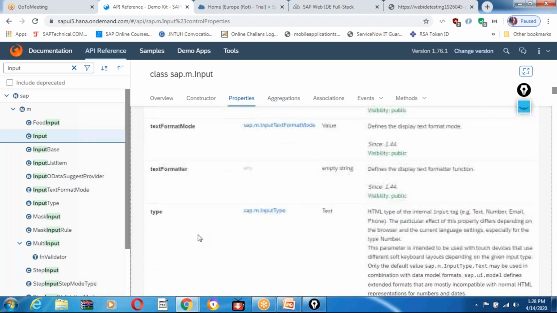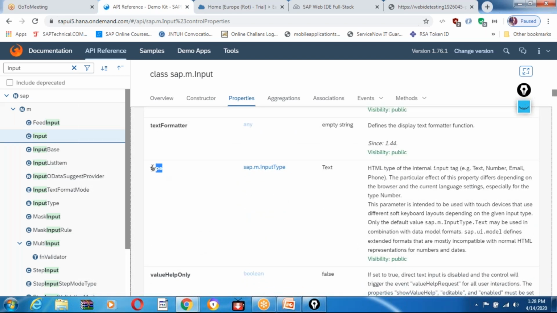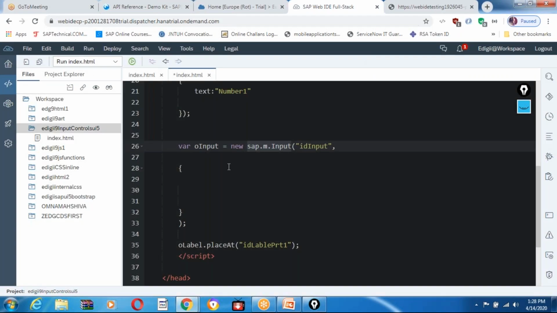Okay, what kind of type is this field? What is the type of this field? Type. So maybe I can use the type. My first property is type, which is equal to, maybe I can say, a number. The type of the field is number.